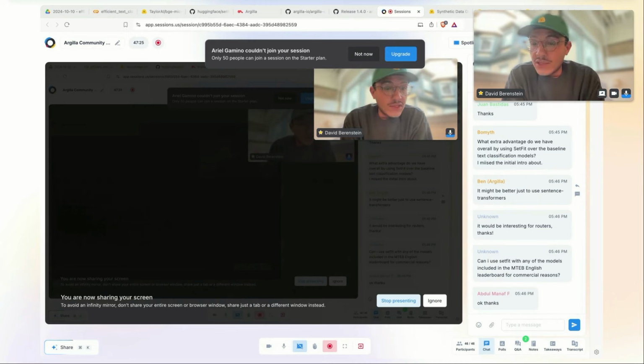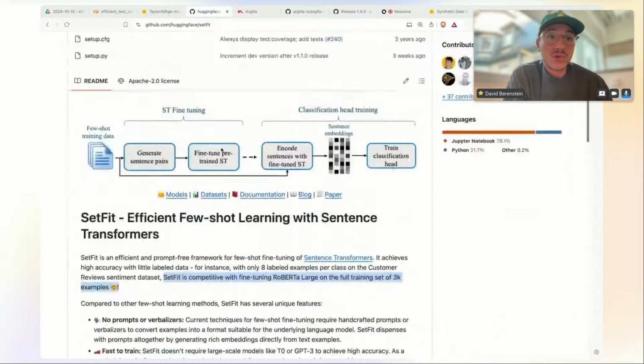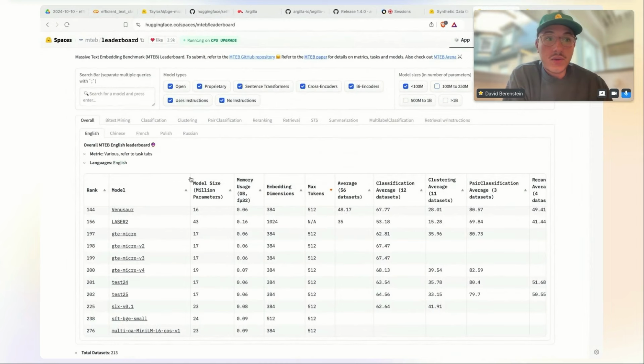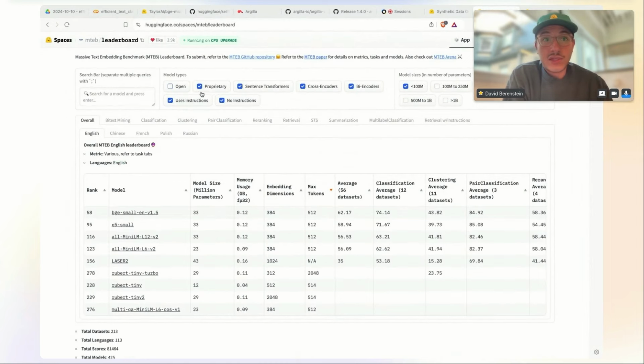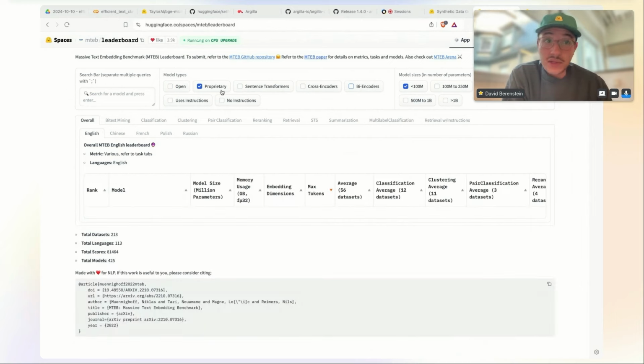Can I use SetFit? So yeah, I believe that the license for SetFit is open source. For each one of the models, you actually need to check. Along with this, you can see the model types. Within the leaderboard, you can see some models that are proprietary and that you can't use. In this case, there's none, probably. Maybe the filter doesn't work.